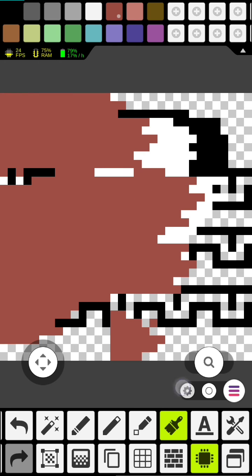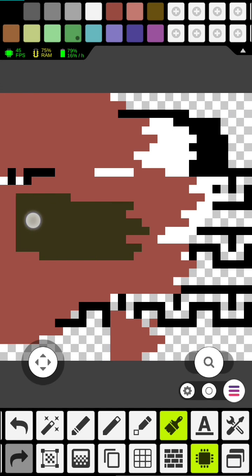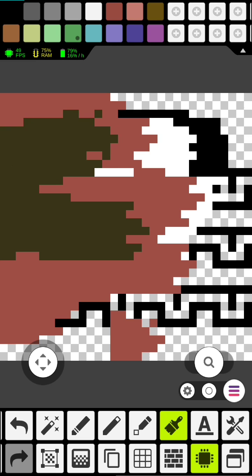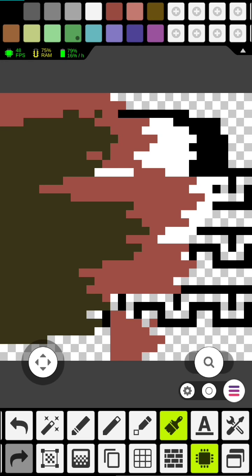But now let's go to this red one here, and let's do a green flame. What's happening is the green is mixing with the red, giving you this. So this is why you want to make your brushes in white, so that the color mix doesn't look really bad.